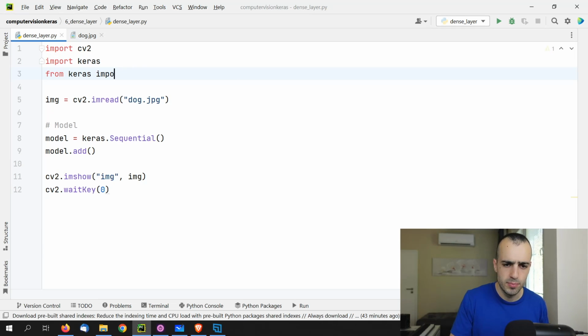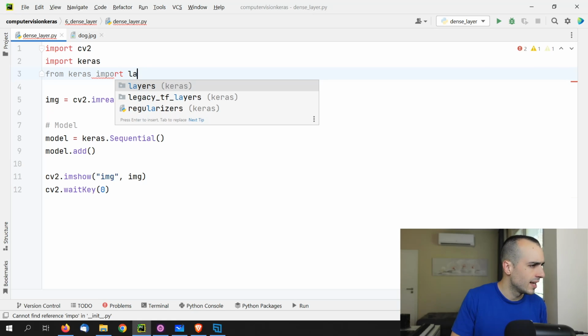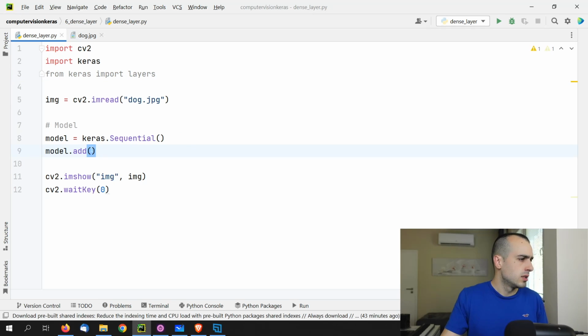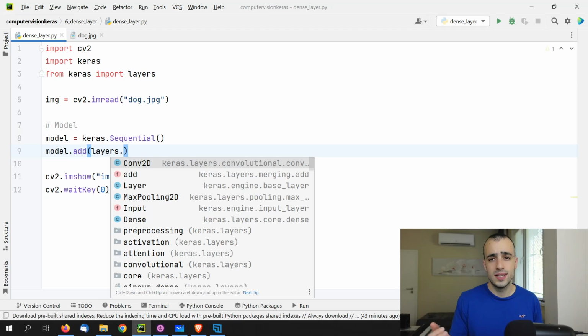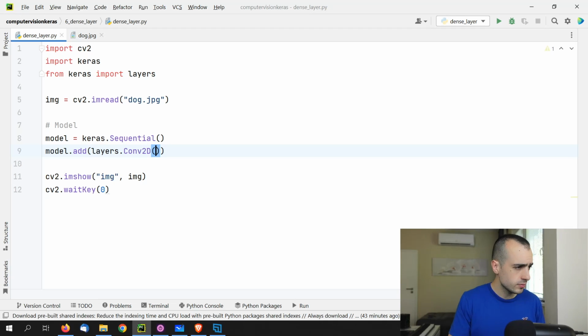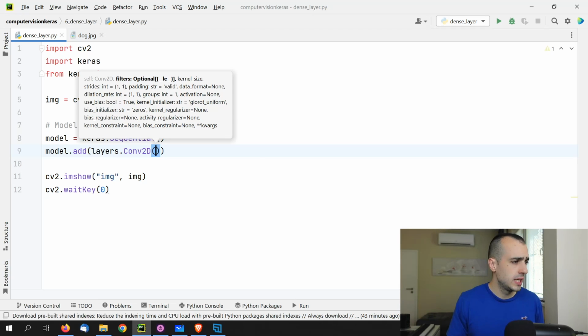We import layers, and then model.add, we're going to add layers. First, you should know what we add. The first layer in a convolutional neural network is the convolutional layer. So we add layers.Conv2D, and we're going to give a few parameters.